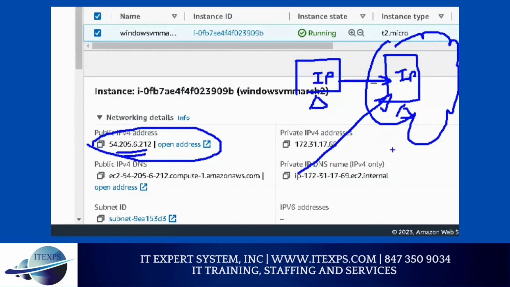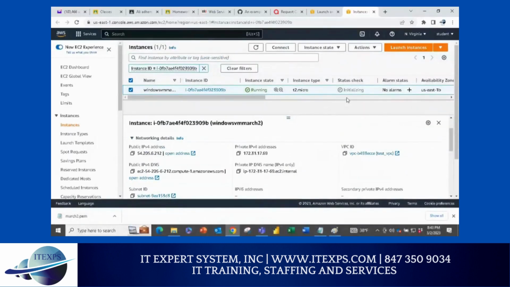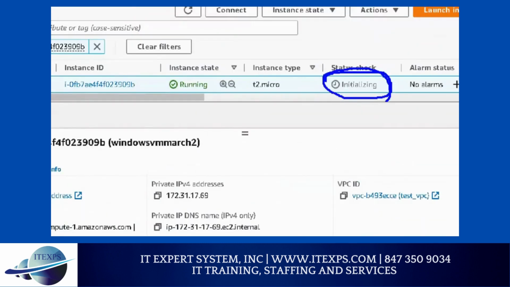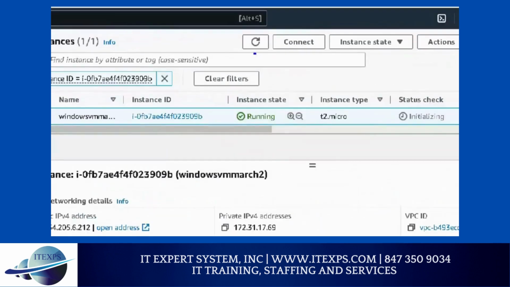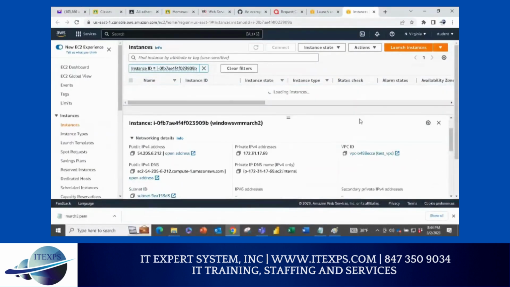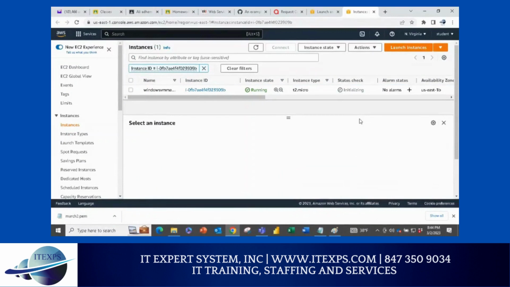It may take a while. Right now, it says it's initializing. Things are going well. In case you want to refresh the view, they have a refresh button here. If you click on this, it will check the status. It may not take a long time. Within 2 minutes, you should be able to do that.